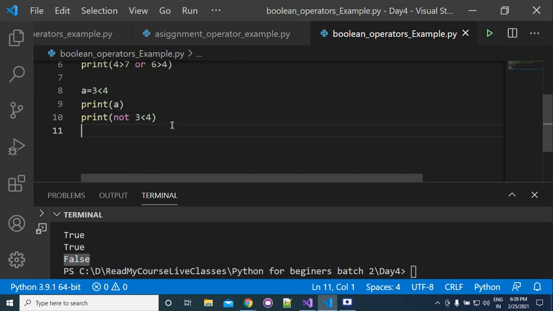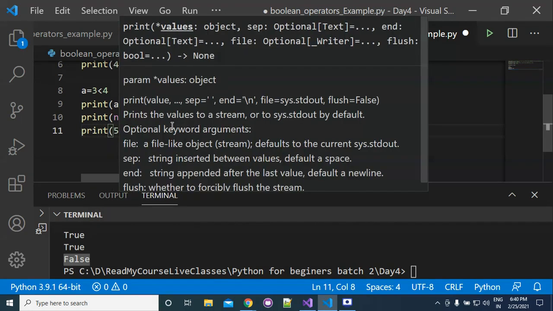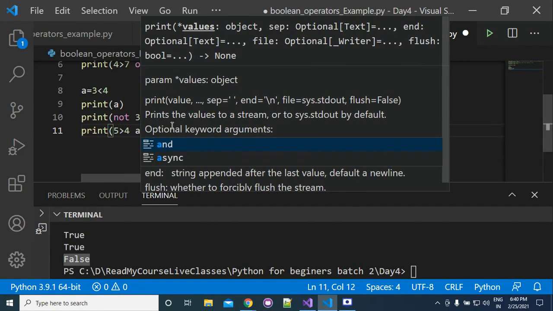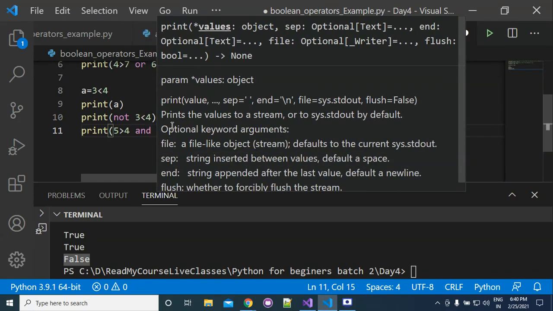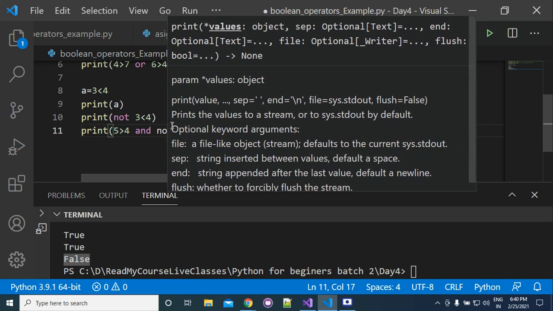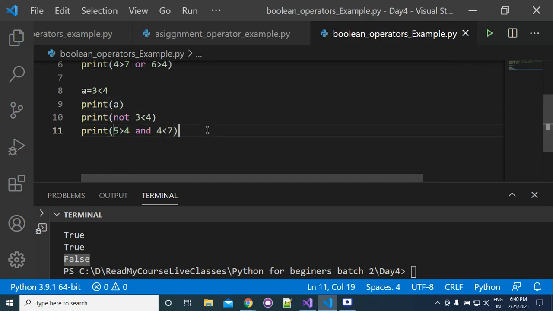Okay, so if I write print 5 greater than 4 and 4 greater than 7, what will the answer be in this case? 5 greater than 4 is true, 4 greater than 7 is false. So the answer will be false.